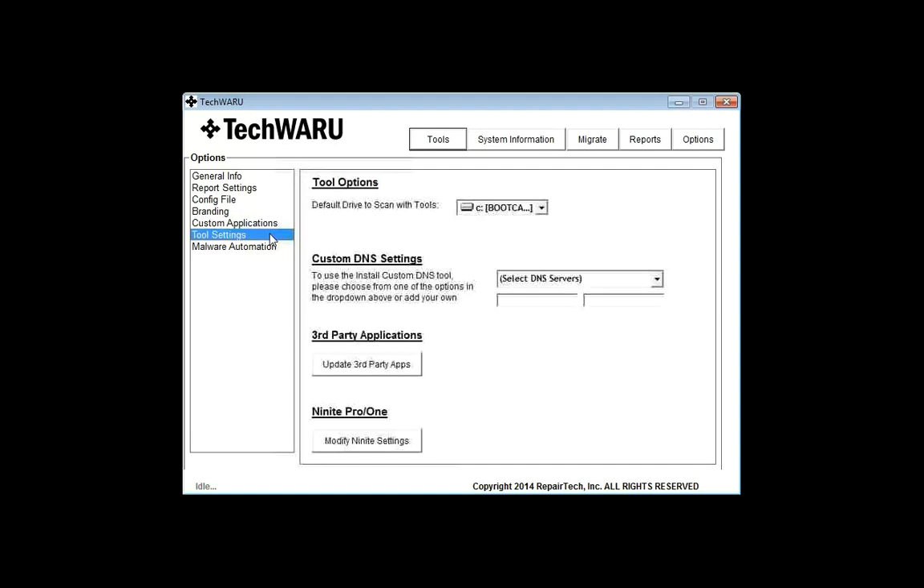Next, we'll head to tool settings. From here, you can define where the tools are being run within TechWARU. You can set up a custom DNS. You can update the third-party applications, which isn't required, but if you prefer to manually update, there's your option. And finally, 9.8 Pro and 1. If you are a 9.8 Pro and 1 subscriber, set up the executable to run within TechWARU from here.